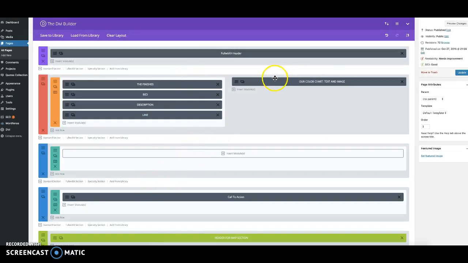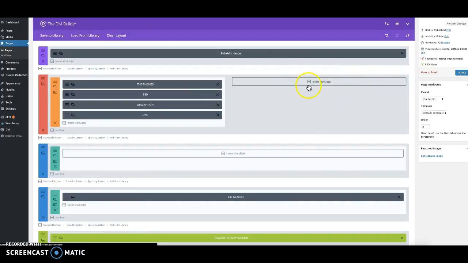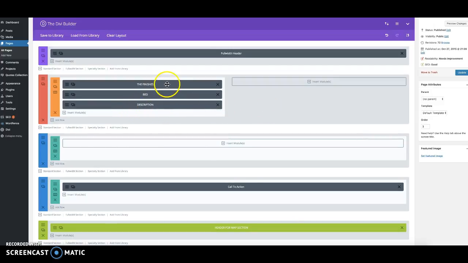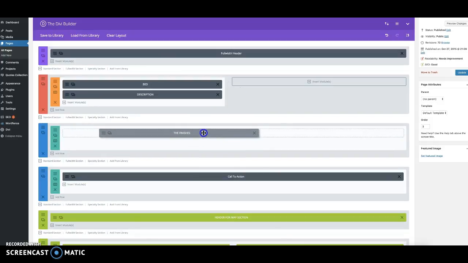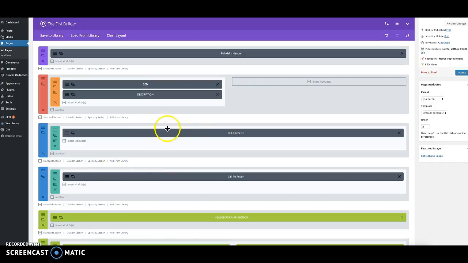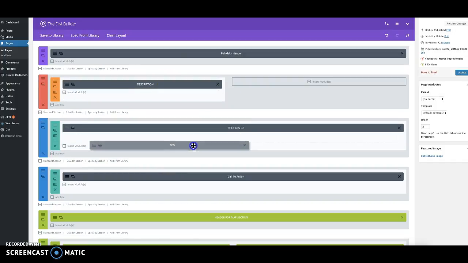and I don't need this color chart anymore, so I'm going to click the X on that to delete that. Don't need the line anymore, so I could click the X on that to delete that. And I'm going to pull these sections down into this new, well, these are actually modules. I'm going to pull the modules each down into the new section.